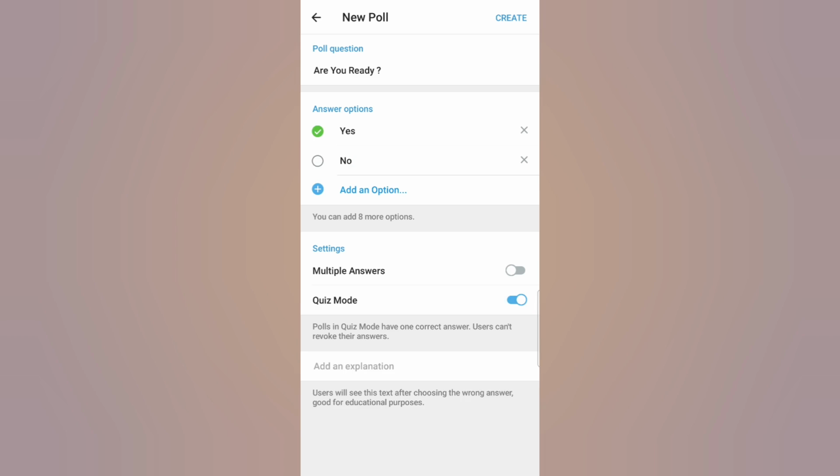It also will give you the option to add an explanation when it's set to quiz mode. As Telegram tells you, users will see this text after choosing the wrong answer. Good for educational purposes, meaning after they answer they will see why it's true or false.